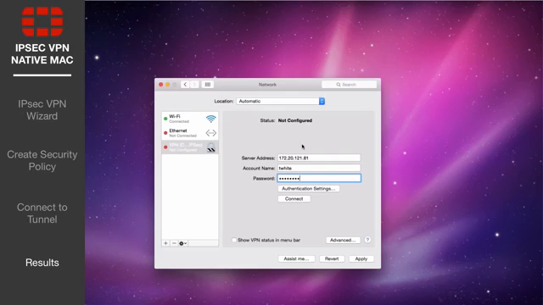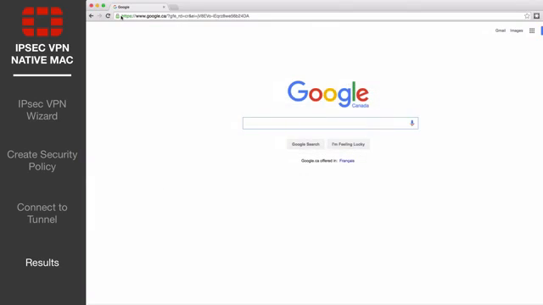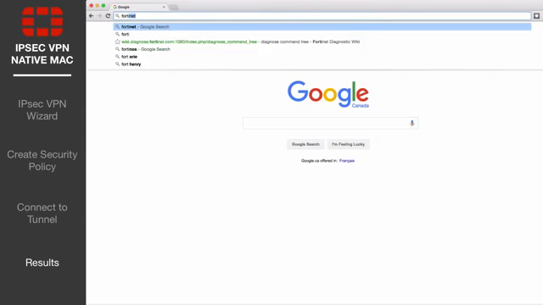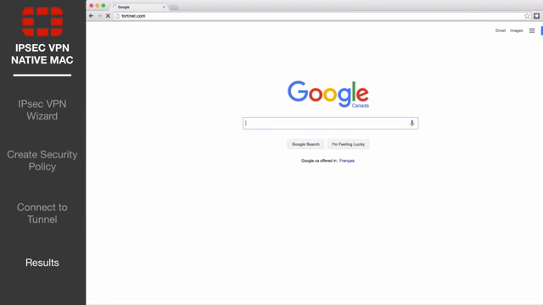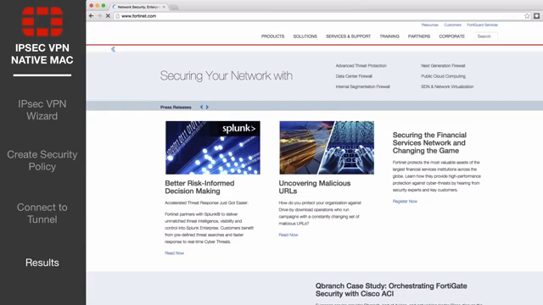On the Mac, ensure that the VPN is selected and click Connect. The status should change to Connected, and you should be given an IP address in the range specified above. From the remote user's Mac, you can browse the internet securely, protected by any security profiles you applied earlier.